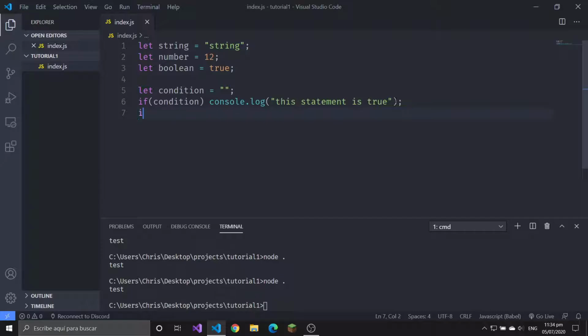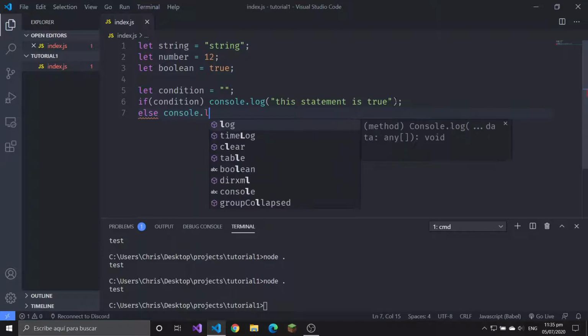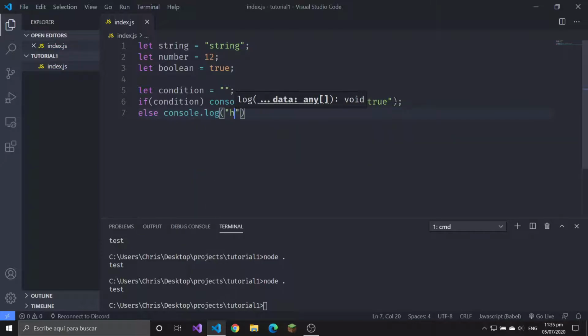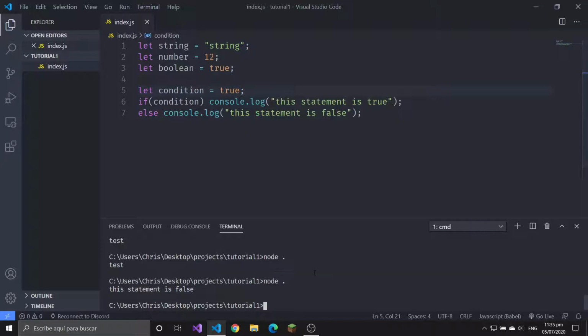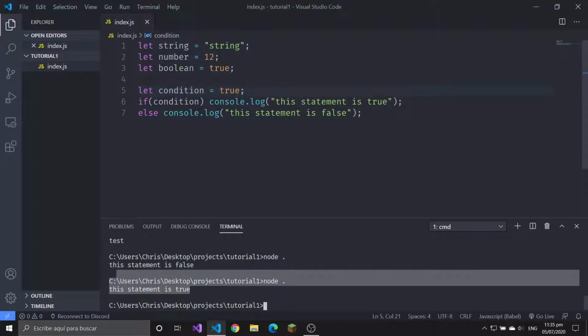Now, if else. There's an if statement. So let's say if the condition is true, then we can do else, like if it isn't true, we can say this statement is false, for example. So if this is false, then it just goes for this: this statement is false. Now if we do true, then it shows this statement is true.